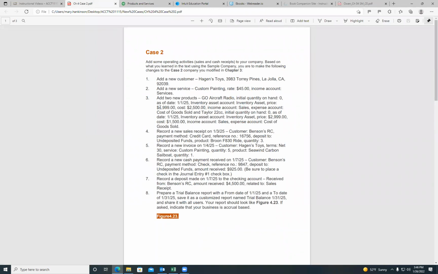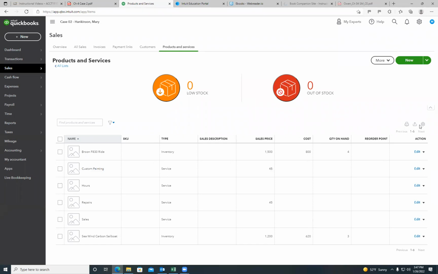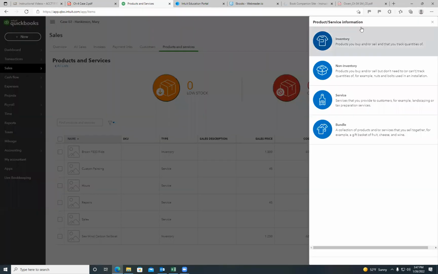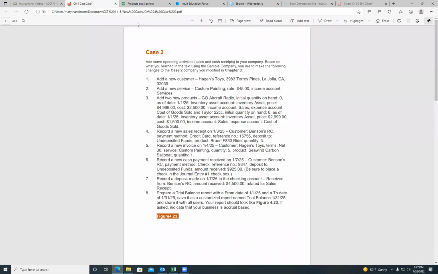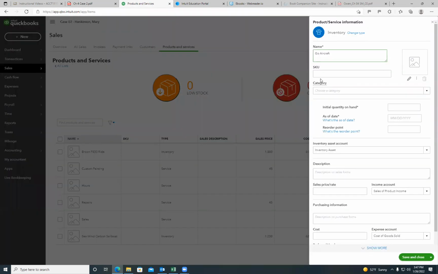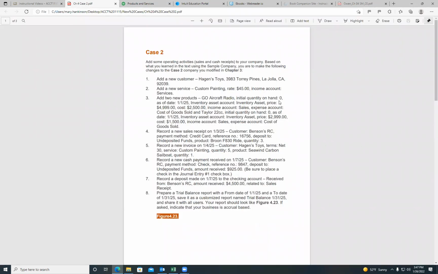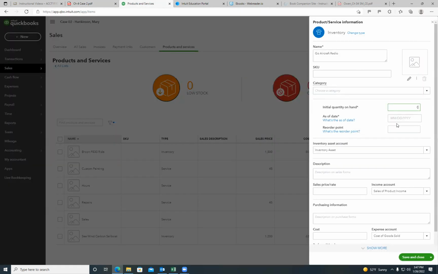The next step has us adding 2 new products, the first being a Go Aircraft radio. So let's get started on that first product. We're still in Products and services, so we click New, and this time it's going to be a product. It's Go Aircraft radio, I believe. Yes, Go Aircraft radio. Let's go down to quantity on hand. It has us having a 0 quantity on hand as of January 1st, 2025. So we put 0 for the quantity on hand and put in the date.